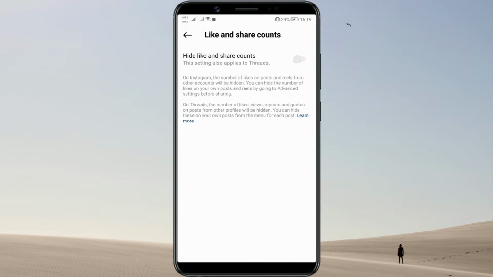By activating this option, other profiles won't be able to see the number of likes on your posts and reels, as well as the number of shares. Click on the button next to the Hide Like and Share Counts option. Note that this option will also apply to threads if you use it.